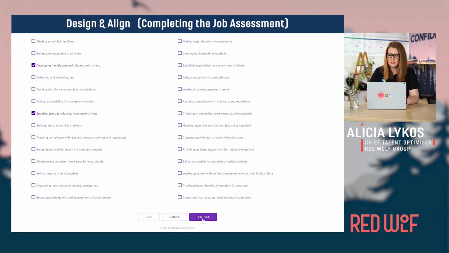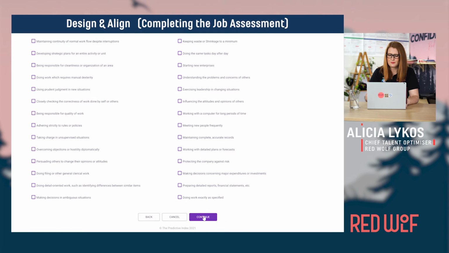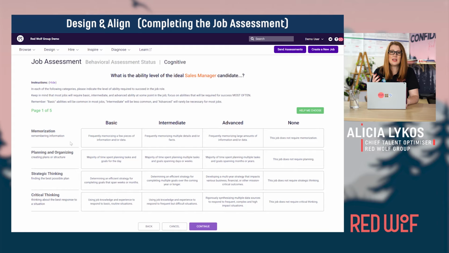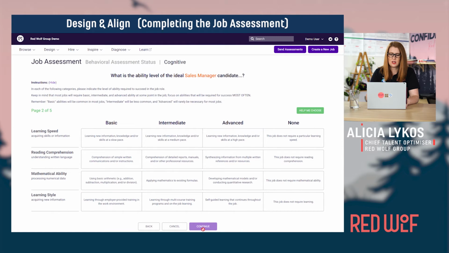And once I do this, typically taking about 10 minutes, it's then going to ask me some cognitive components to the job. And you can see here we've got basic, intermediate, and advanced. Quite self-explanatory. And I can go through and do this. And then once I finish it, it's going to generate a job report at the end. So let's jump in and have a look at what that looks like.